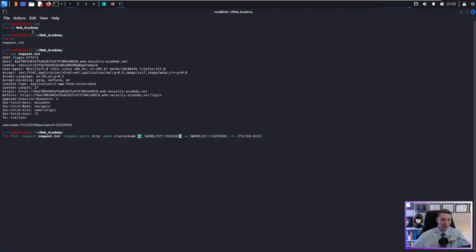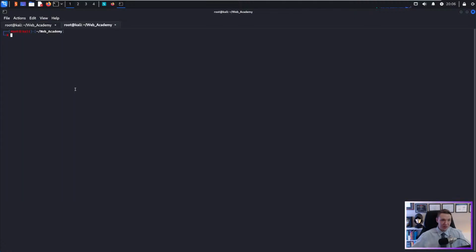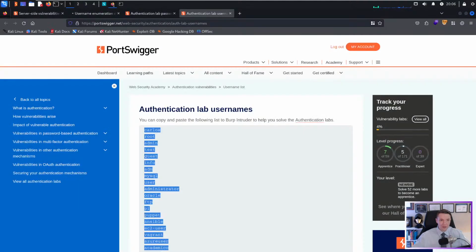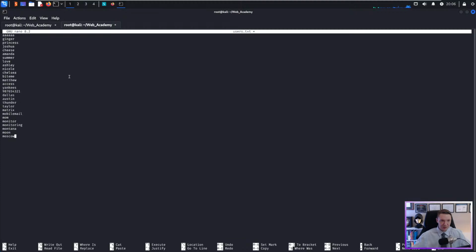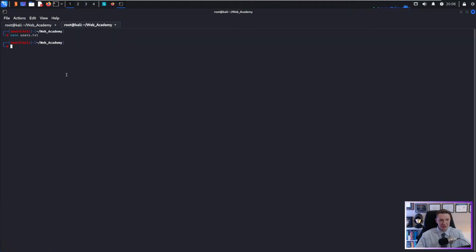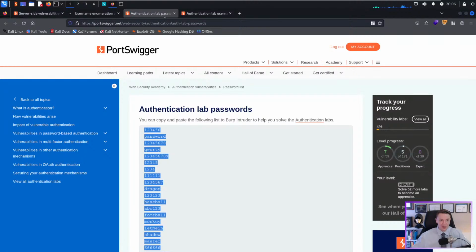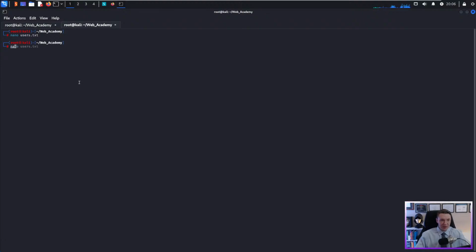We actually need to make the word list, so let's go ahead and open a new tab and do nano users.txt. Copy that and paste users.txt in here. Control X, Y, enter to save. And then let's go ahead and grab our... Oh, I got this backwards. These are the passwords. These are the usernames. Okay, I have it backwards. Let's do nano. No. mv users.txt.